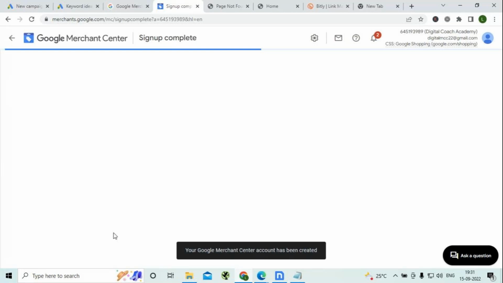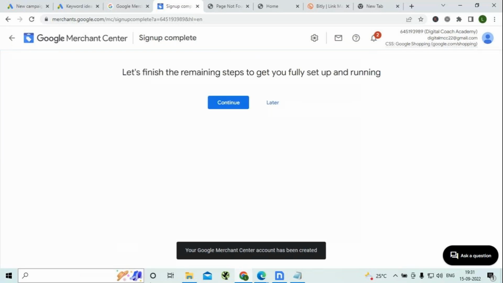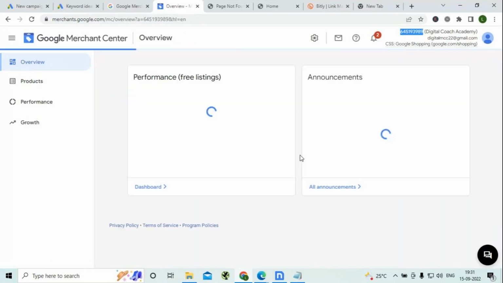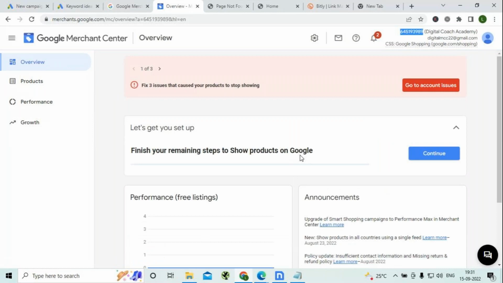Now you can see that an account number is generated for this account. Okay. This account number has to be connected to your Google Ads account. Let me click on later so that it takes you to the dashboard. Okay. So this is the dashboard screen.